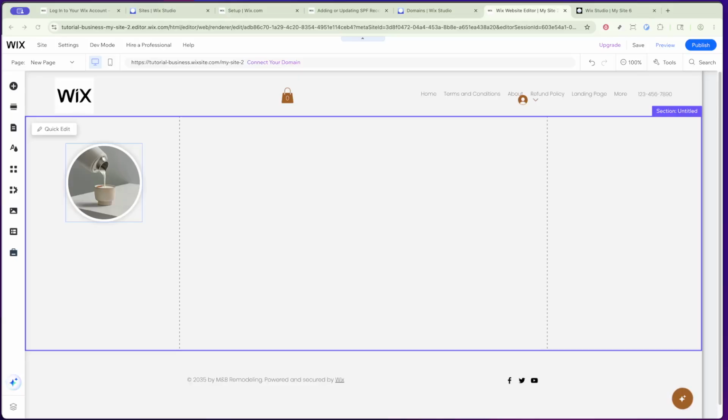Now navigate over to the My Site section. This is where all your websites are listed. Select the specific website you want to edit by clicking on it. If you have multiple sites, take a moment to ensure you're choosing the correct one. This will open up the settings and editing options for that particular site.